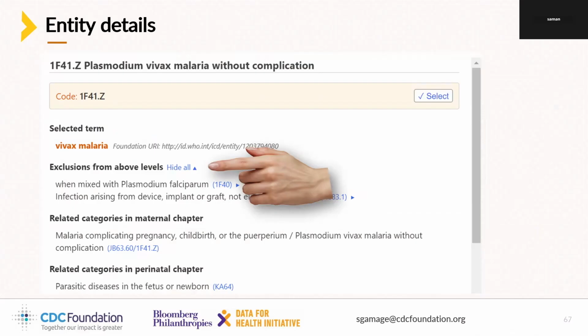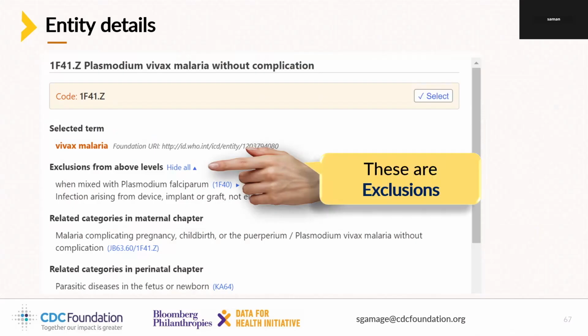This is Plasmodium vivax malaria without complication, 1F41.Z. These are exclusions. These are the conditions excluded from this category, and they are not classified under this category, 1F41.Z.